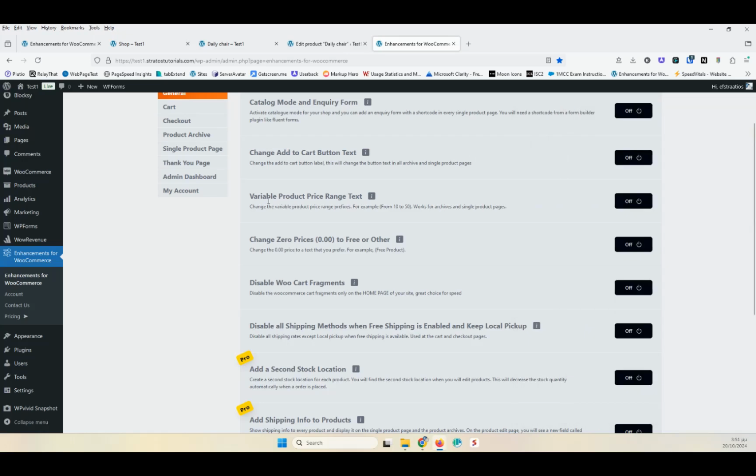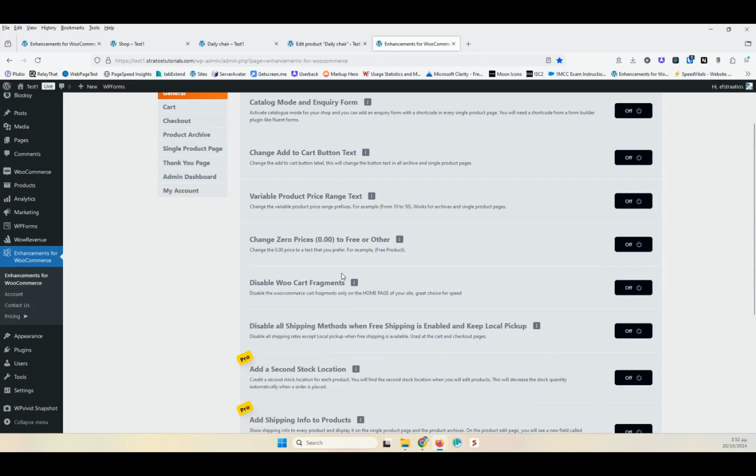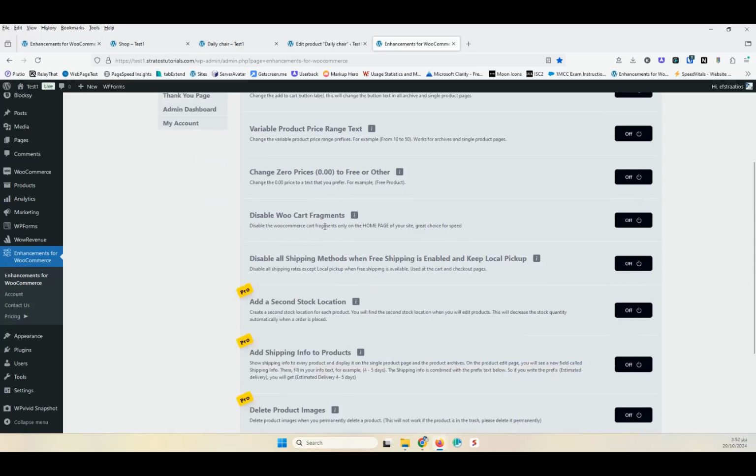Let's close that. Variable product price range text. So if you have a variable product that has multiple pricing because it's a different size, let's say in a t-shirt, then you can change the text for that price range. Change zero prices from 0 to free or other. It means that you can just type anything that you want or just type free. Let's disable that. Disable hook cart fragments. So in the homepage, if you don't have any products shown, then you can disable that. You can basically not allow WooCommerce to load anything inside your homepage because you're not showing products. So basically, it will speed up your website.